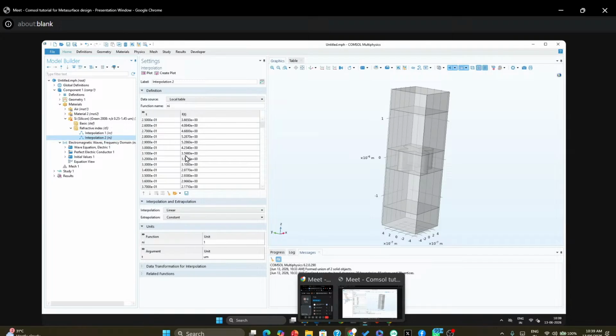Okay, and then how can we use this function? Whatever function name you should give here as a function name. For example, it is given n and it is given k. Okay, and then interpolation you can just choose here, and then in the argument you have to choose what is your x-axis.